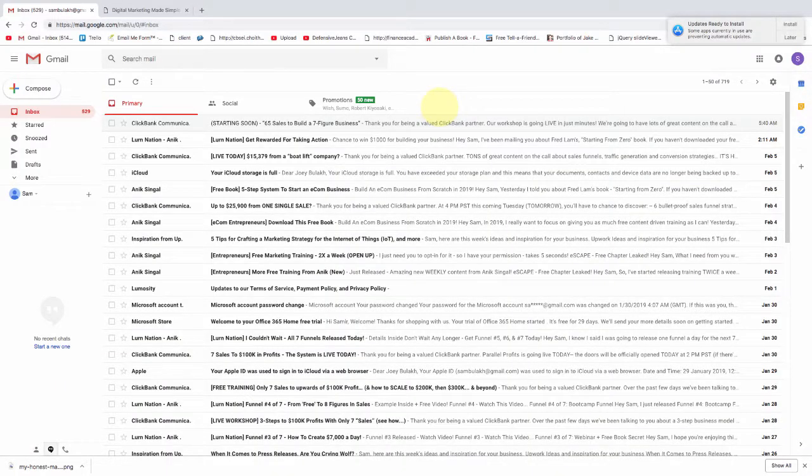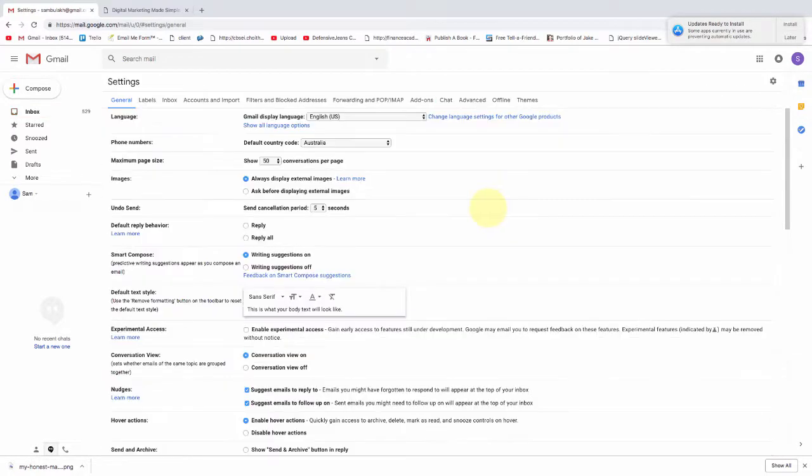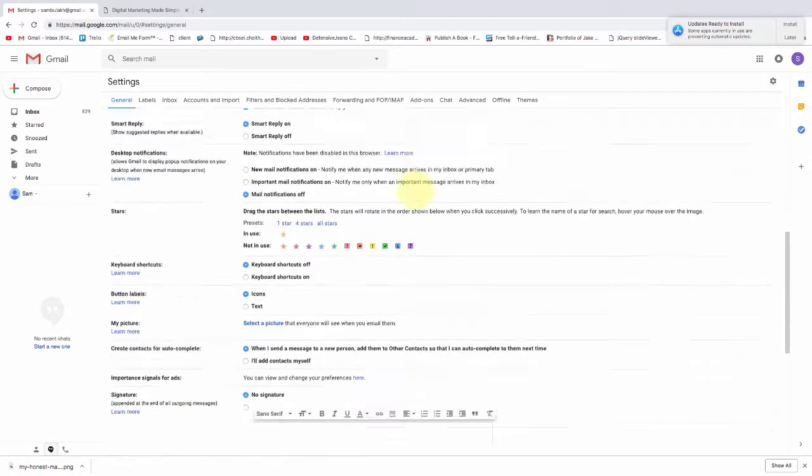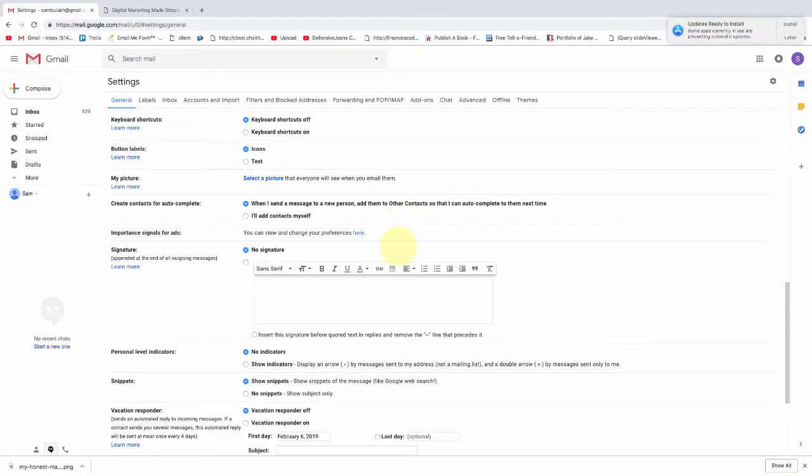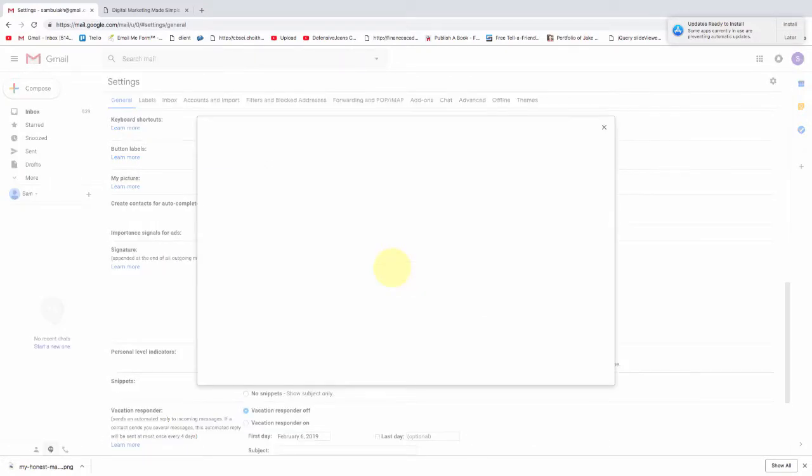First of all, you need to log into your Gmail account. I'm already logged in. Then navigate to settings from the top right corner. Scroll all the way down to signature and click on the image icon.